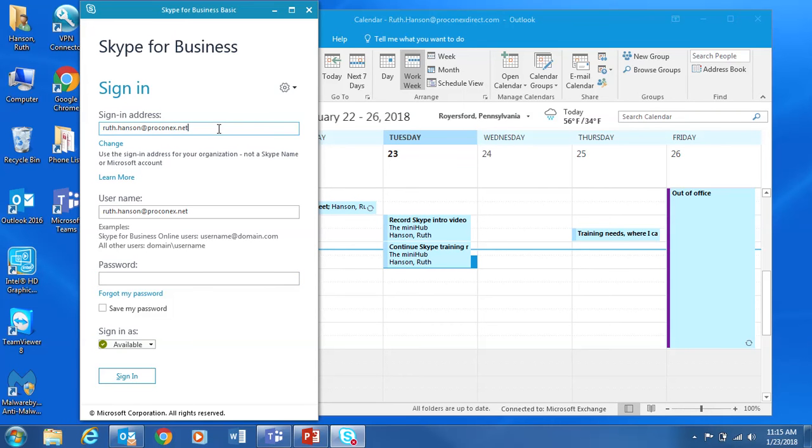Now, if that's not correct, there's a couple of different ways you can change it. You might be able to just click right in this box and make the change. Now, I clicked on the box, but I'm not able to make the change, so that's not working for me. I do have an option here where I can click on change, and it'll bring me right to the place I'm going to show you in a minute where you can make the change. And that's fine. But depending on how Skype for Business opens up on your PC, you might not have that.